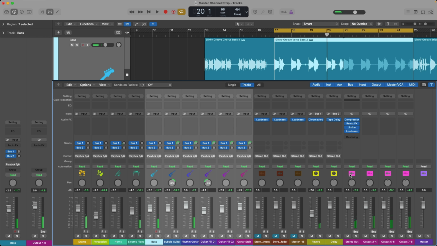Okay, so you know output 1 and 2 has reverb going to it. 3 and 4 has the drum kit going to it. 5 and 6 has percussion, horns, electric piano. And 7 and 8 have the bass and guitars. Here's where the master channel strip comes in, is that we can adjust the relative level of all the outputs from one single fader.